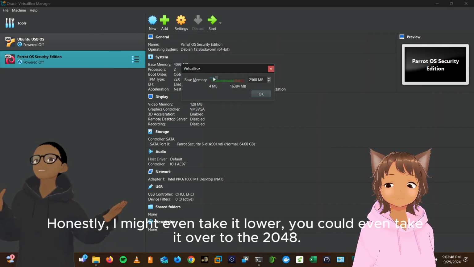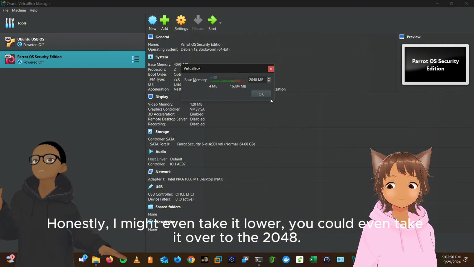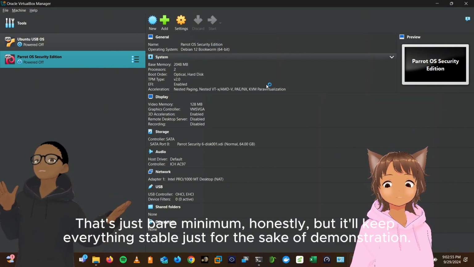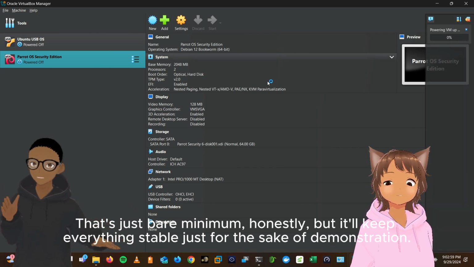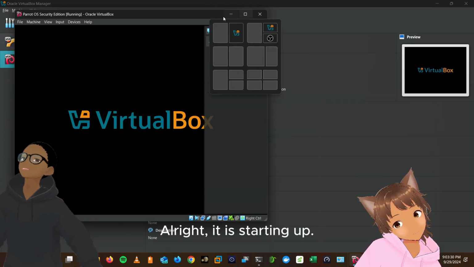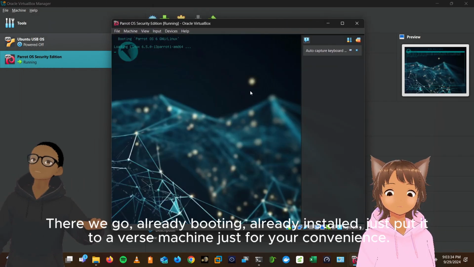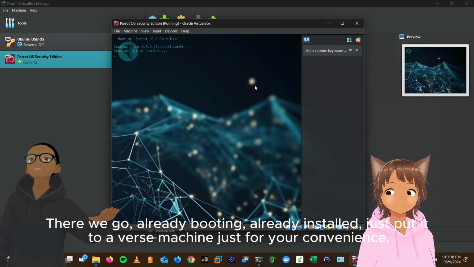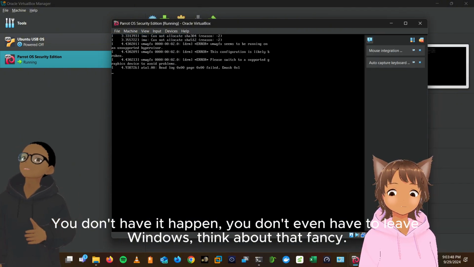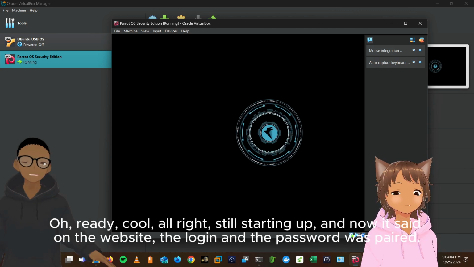You can even take it over to the 2048. That's just bare minimum, honestly, but it'll keep everything stable just for the sake of demonstration. All right, I'm gonna get this up and going. Just give it a moment. All right, it is starting up. There we go, already booting. Already installed, just put into a virtual machine for your convenience. You don't even have to leave Windows. Think about that. Fancy.